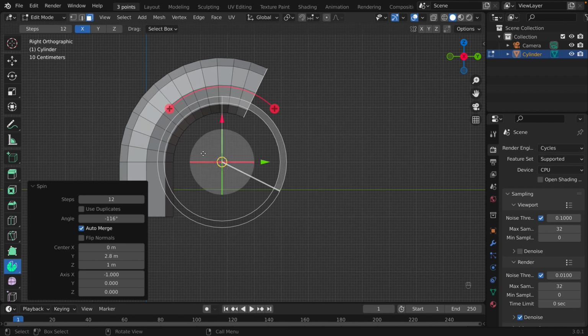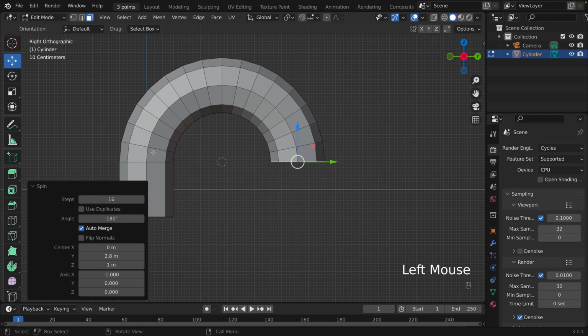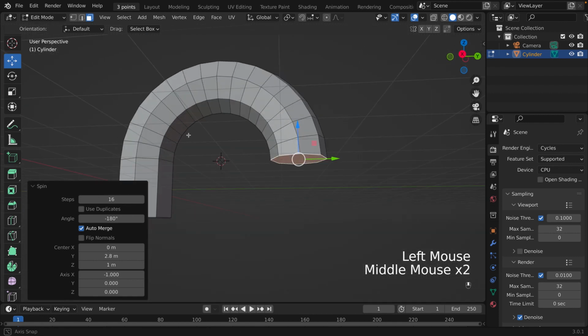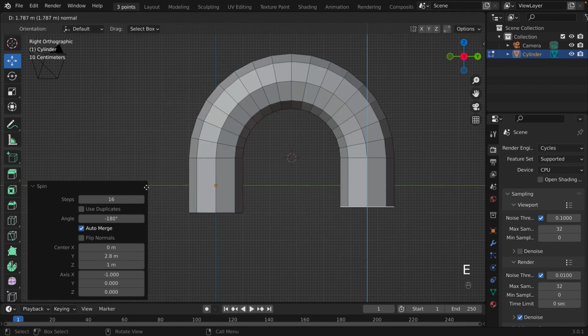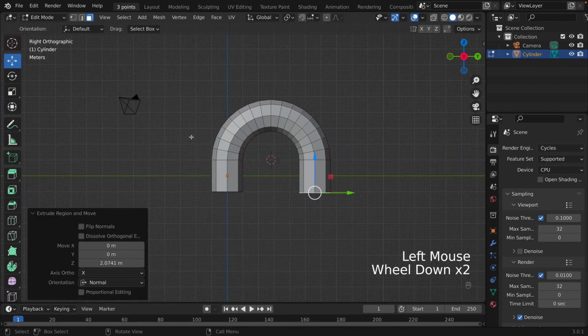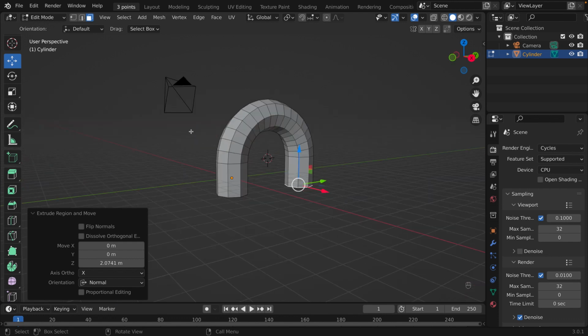And now to be exact, we're going to add -180. For the steps, let's do 16. Okay, perfect. And let's go back to the move tool, and let's just extrude this like this. Extrude, E for extrude, and then down like this, and you're finished. You're done.